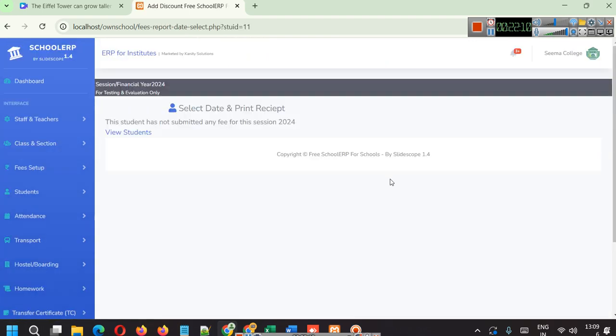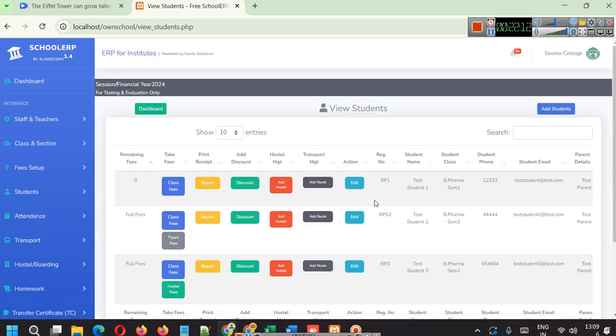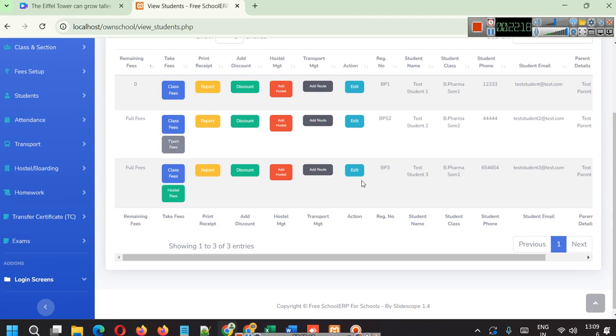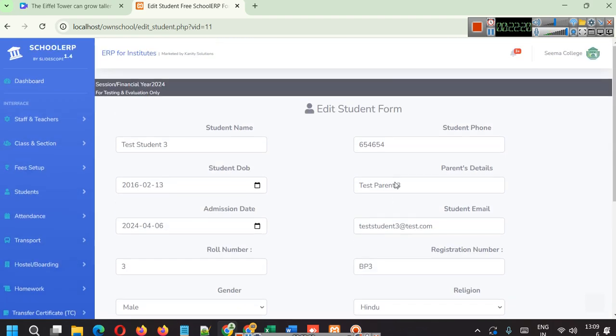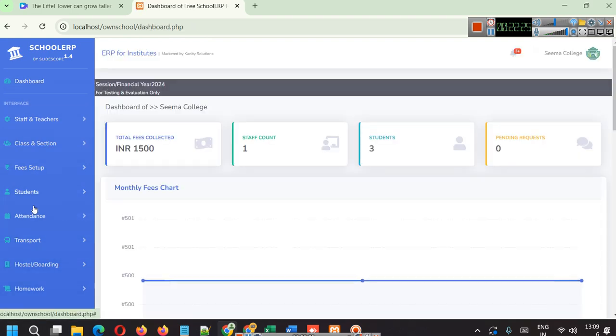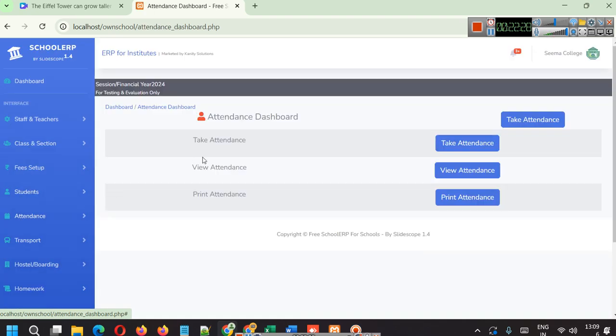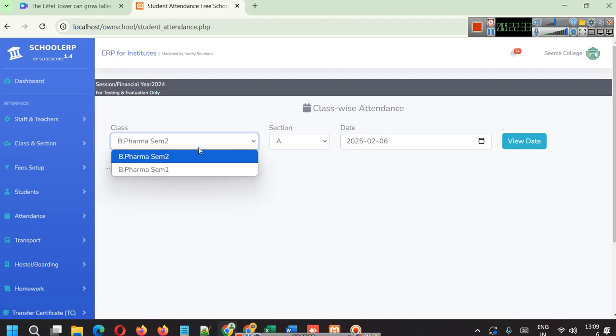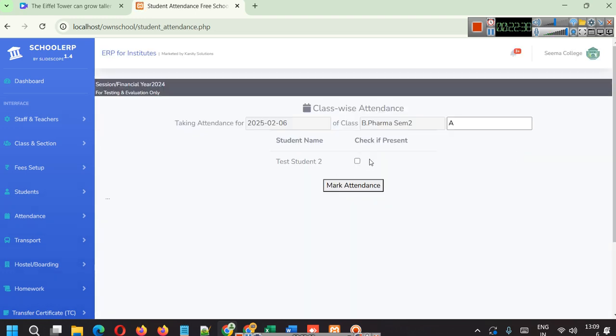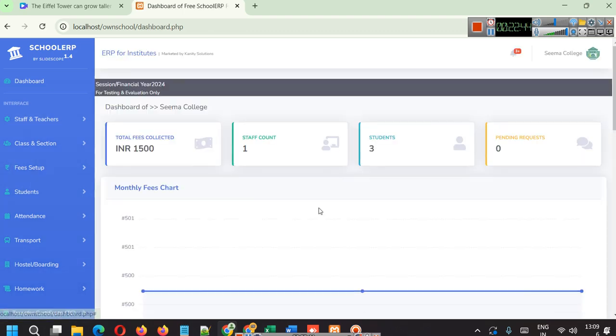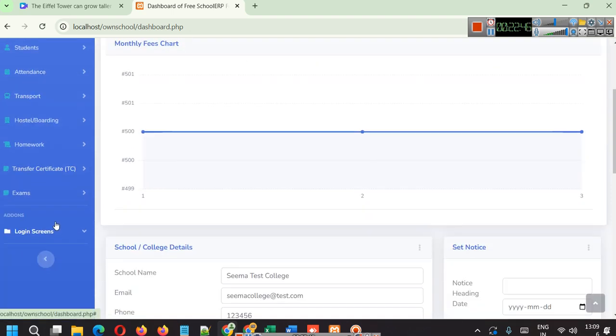When you go to report, you can see different types of reports which will be available. So anytime you want to edit any student data, you have the option to edit the records. And this is simple data. We also have attendance. So you can take attendance, view attendance. Whatever class and section you are viewing for whatever date, you will be able to see the students, and you can check if present and mark attendance. So these types of things are there, and this is a simple demo.